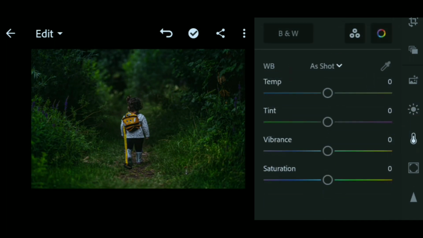Now select color. If your image is more warm, decrease the temperature. If it is more cool, then increase the temperature as you like.